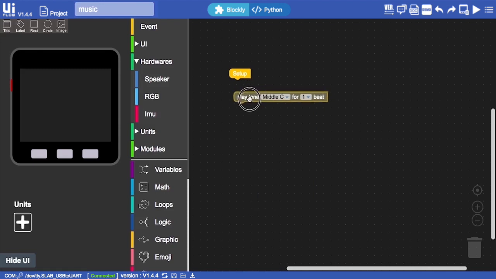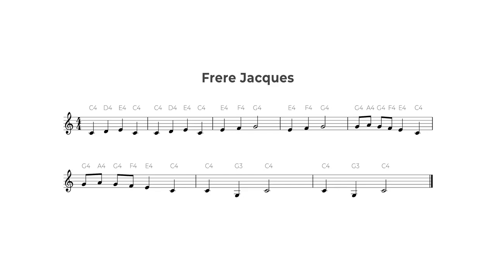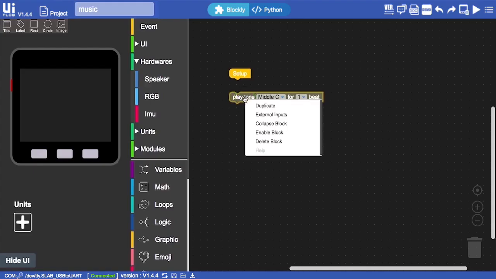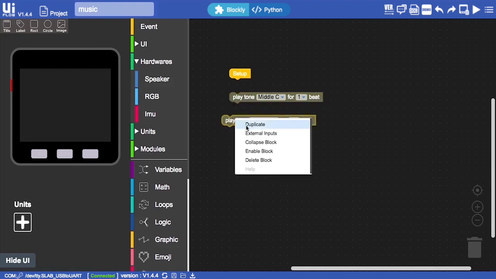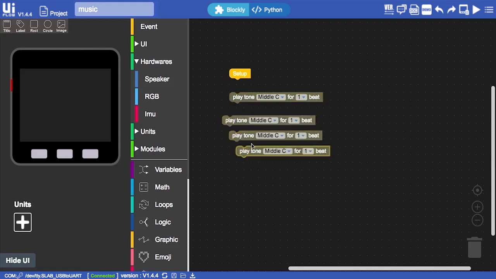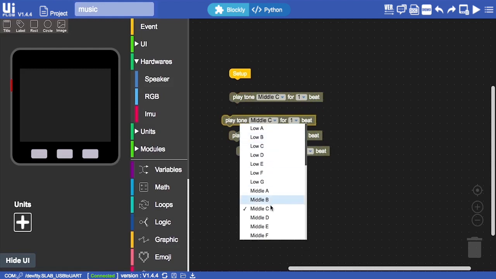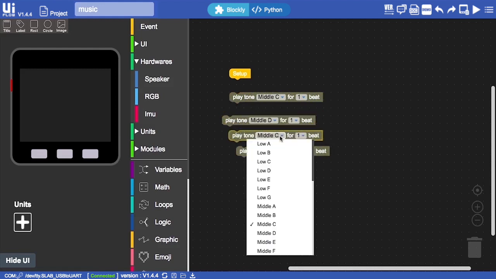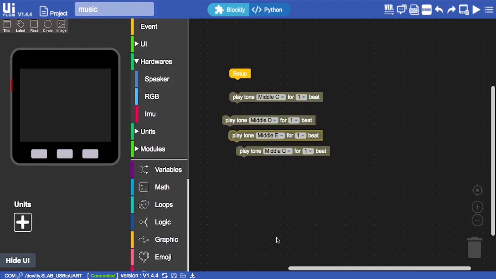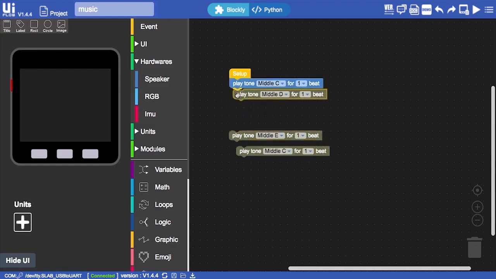We can have a look at this piece of sheet music to see which notes we need. For the first section, we're going to need middle C, middle D, middle E, and then we'll go back to middle C. So we can duplicate 4 of these blocks and change the note inside. And then we can put them all together.